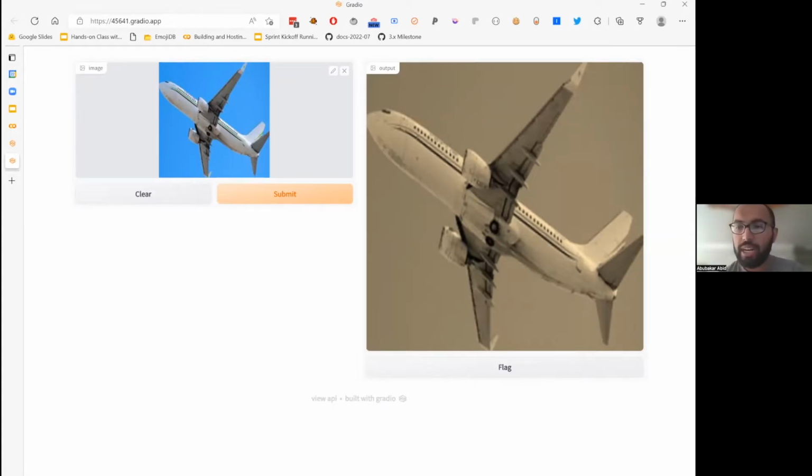Yes, and then what happens when you kill the app? Then when you kill the app, of course, the demo will go down. So this is more for quick prototyping if I want to send a link to somebody. But if you need a persistent link, we'll talk about that afterwards. You can do that with Hugging Face Spaces.